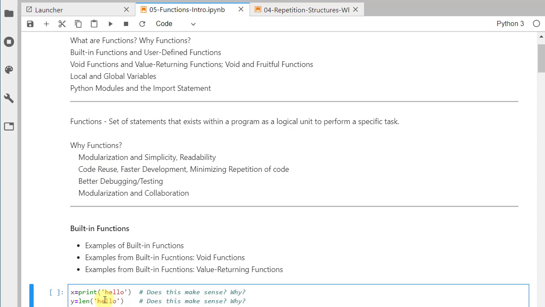We're using code that someone's already written. In this case, Python is already giving you a function to compute the length of a string. So you don't have to rewrite or reinvent the wheel.